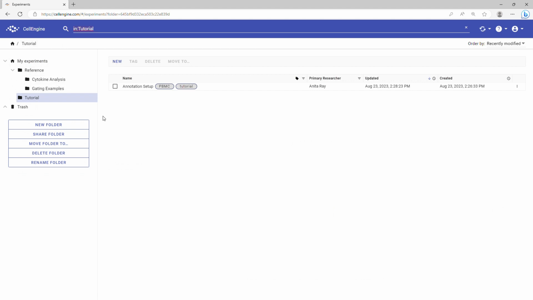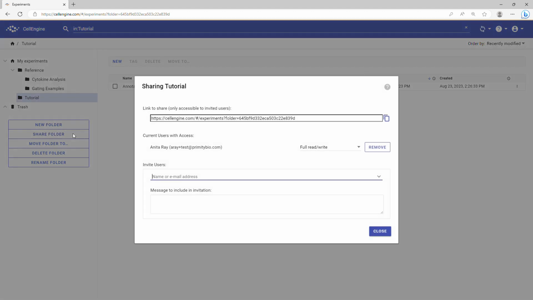Both folders and experiments can be shared with other CellEngine users. One of the big advantages of having a cloud-based platform is that it's easy to set up sharing. I'm going to share this entire tutorial folder by clicking the Share Folder button on the left bar. You'll see the list of other users that currently have access, along with their access level. I can change the access by clicking on this drop-down box and then hover over each of these options to get more information about what a user can do based on that role.